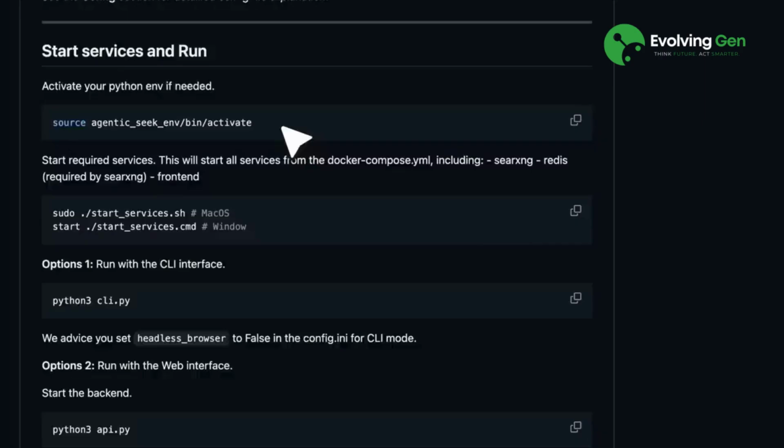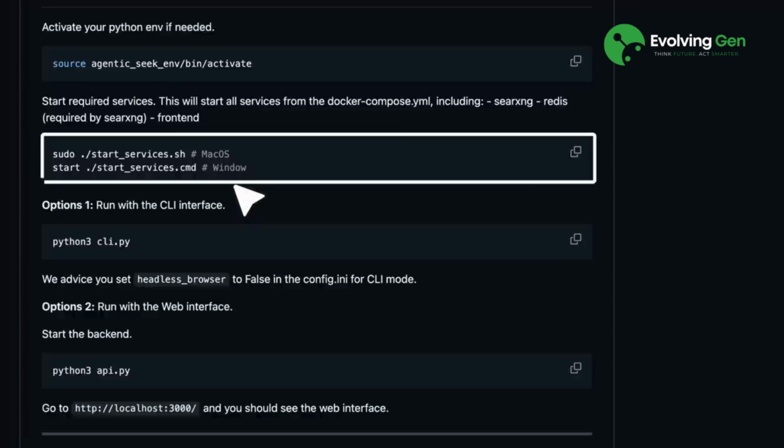Next, come back into the GitHub repository and here you'll run this command. It's different for macOS and Windows. The macOS command also works on Linux, so just run that if you're using Linux. If you don't have your Python environment activated and you've opened a new terminal, make sure to run the environment activation command first. This will start a few backend services as well as the front end.